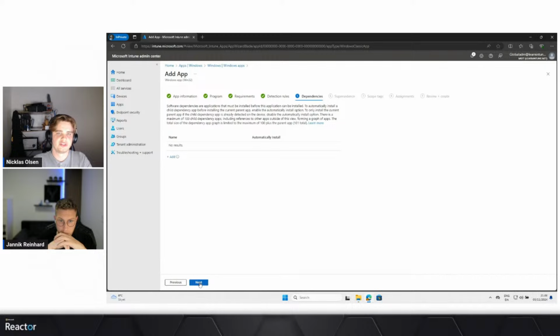And as you can see here, we have the dependencies. So let's say we have app A and app B, and we would like to make sure that app B is installed before app A, because otherwise app A cannot install properly. So with dependencies, we can make sure that an application is installed before another app as well.